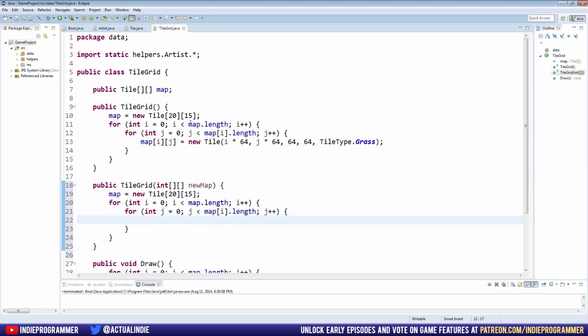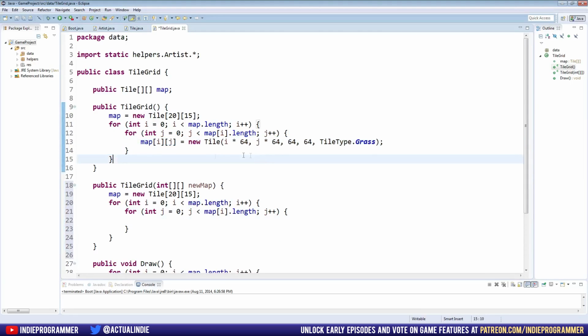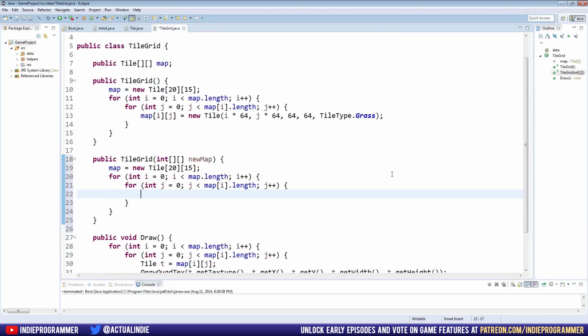And then inside of this, it's going to be a little bit different because we're not just setting it all to grass. We are going to make this editing more advanced, I guess you could say, in the future. But for right now, since we only have dirt and grass, it's pretty simple. We're just going to do an if or else statement for dirt or grass.